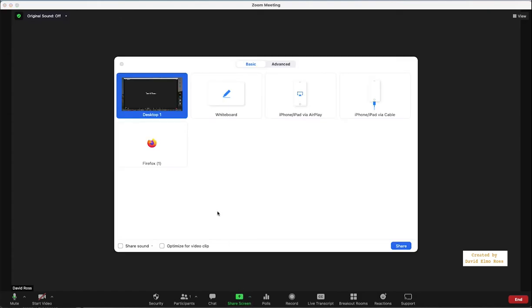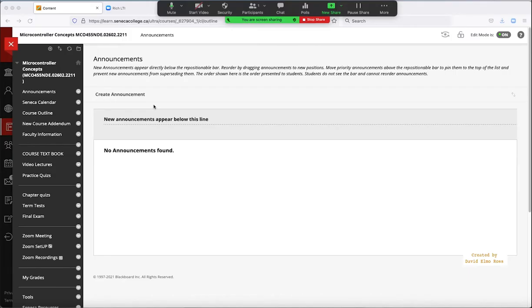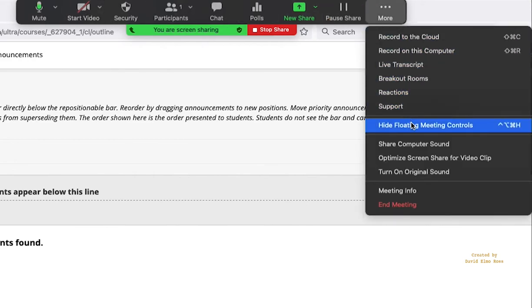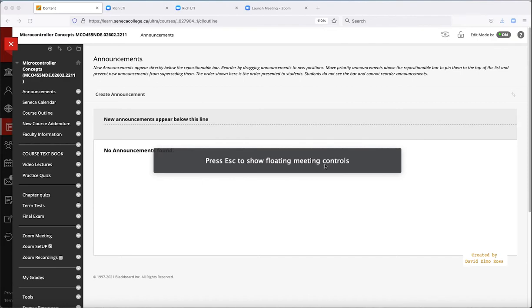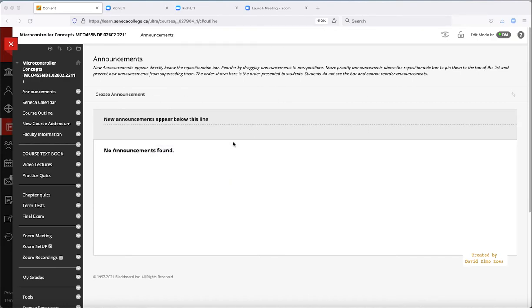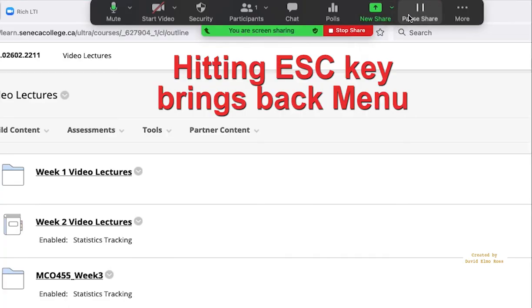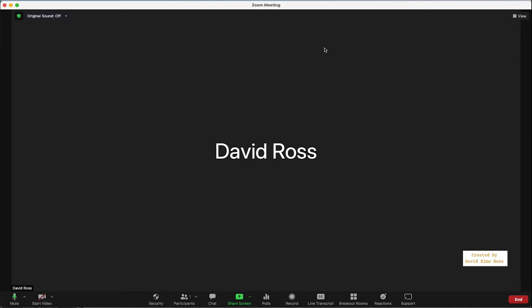When we go to share screen, we can share desktop, and when we share desktop, it can have any of this stuff that we had originally on Blackboard. At any point we might want to get rid of this, so let's go down here and go to hide floating meeting controls. Notice this: press escape to show them again, because this makes it a little bit easier for us to work around and then show students things, like talking about video lectures or whatever we want to talk about. One of the things we can do is then just say stop share, and it drops us back to this screen.